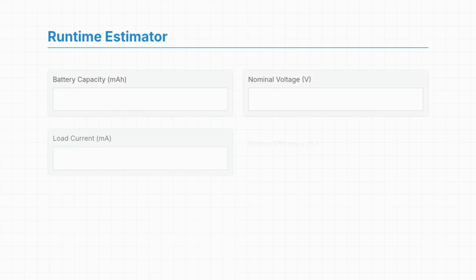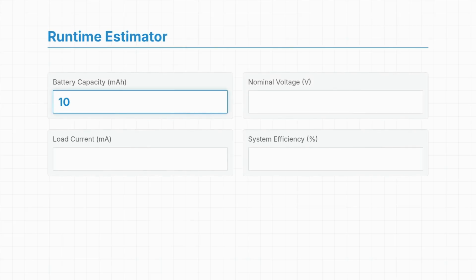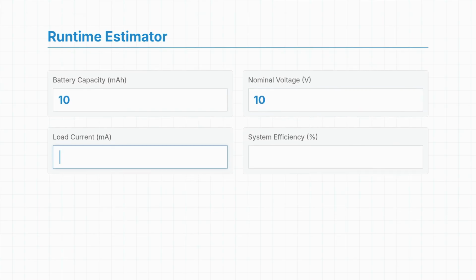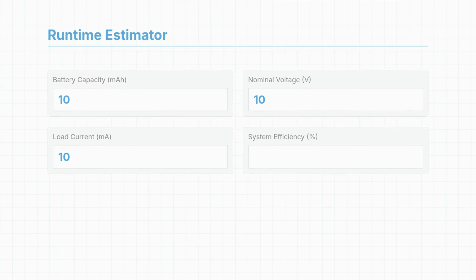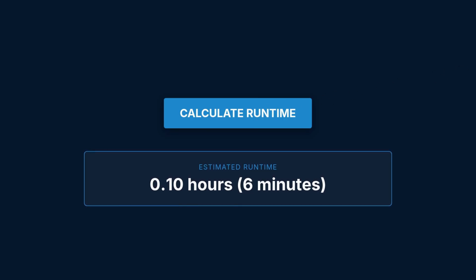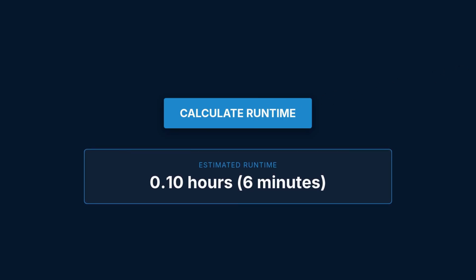For this demonstration, I'm entering 10 milliamp hours for battery capacity, 10 volts for nominal voltage, 10 milliamps for load current, and 10% for system efficiency. After clicking Calculate Runtime, we get 3 results. The runtime shows 0.10 hours, which means the battery will last 6 minutes under these conditions.